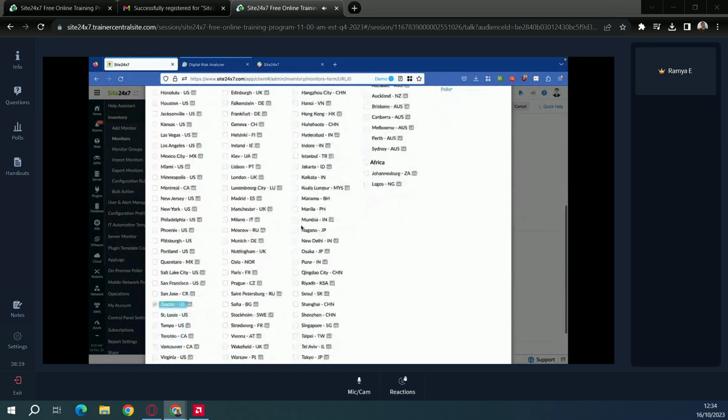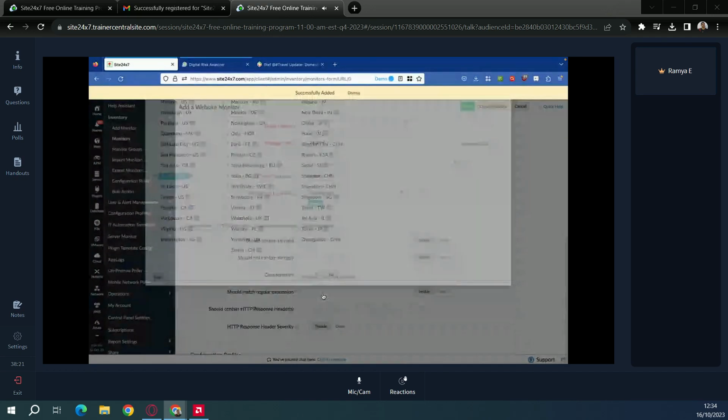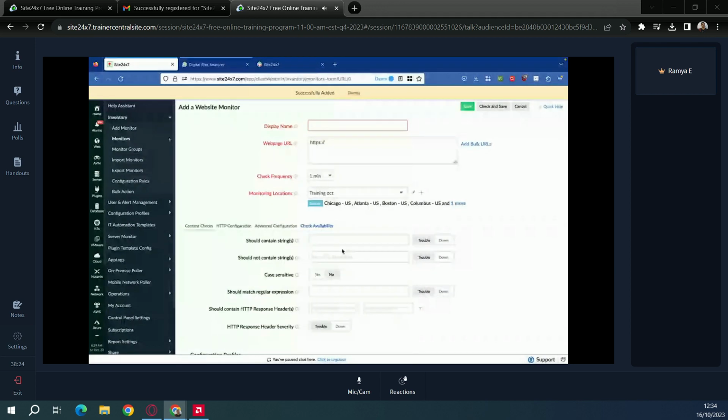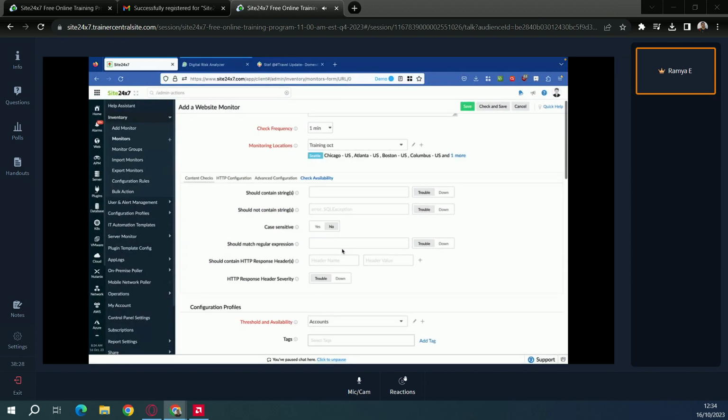And then click on save. So it will be associated here, and you can see what are the locations which I've selected. Now coming to the other configurations, first is the content check.